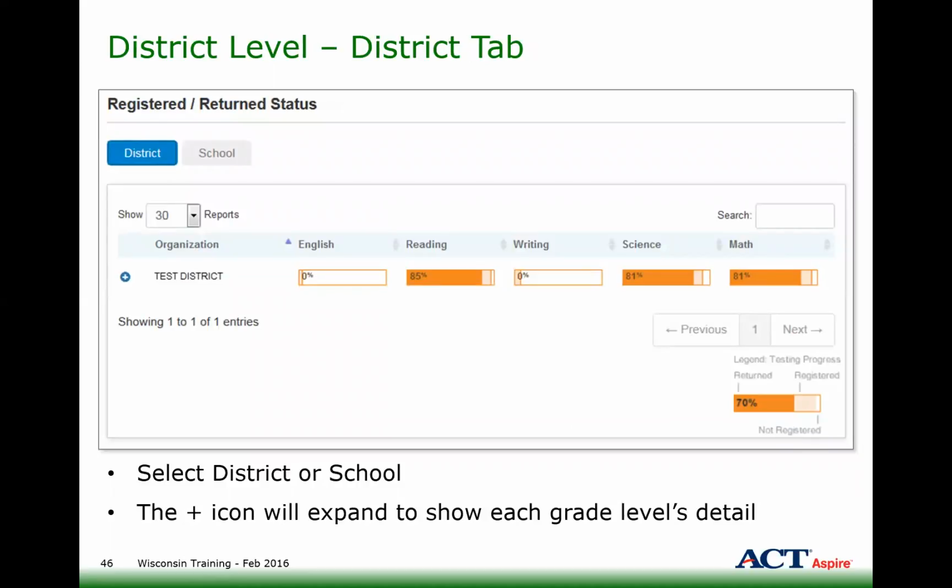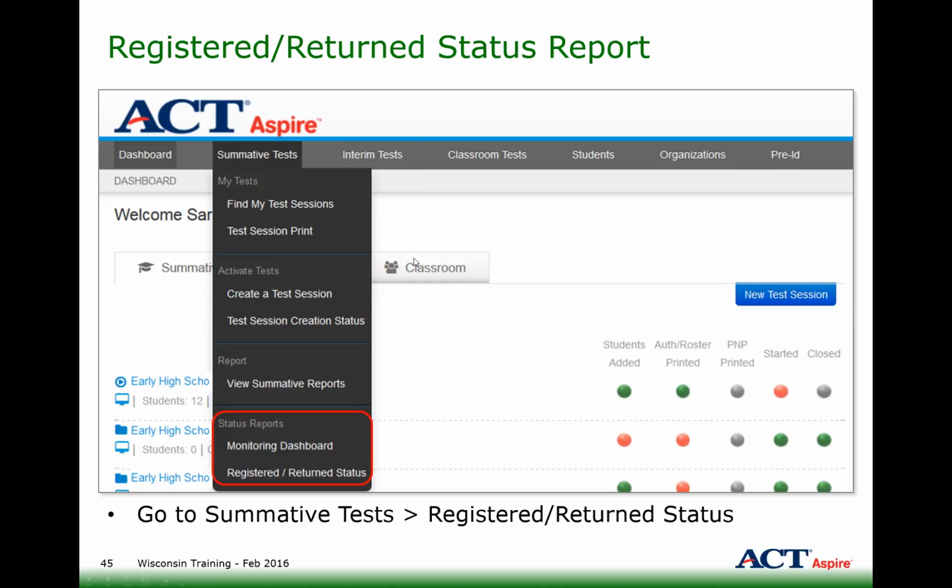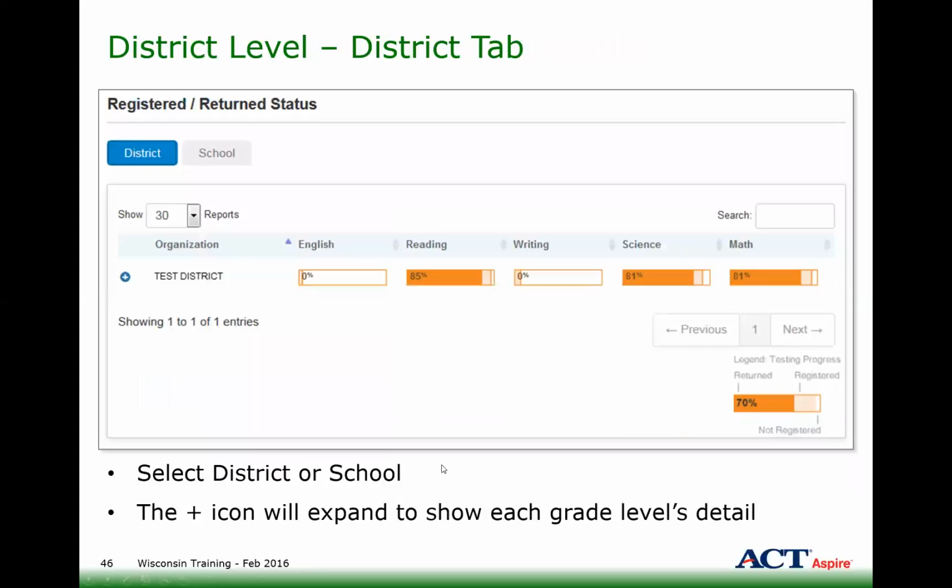So to access this report, remember, go to Summative Reports, Test Registered Return Status. That's how you're going to access it. And here, it's going to take you to the Registered Return Status page. And up at the top, if you have your district organization selected, you'll be able to toggle between district or school. We're going to talk about the district level, district tab first.